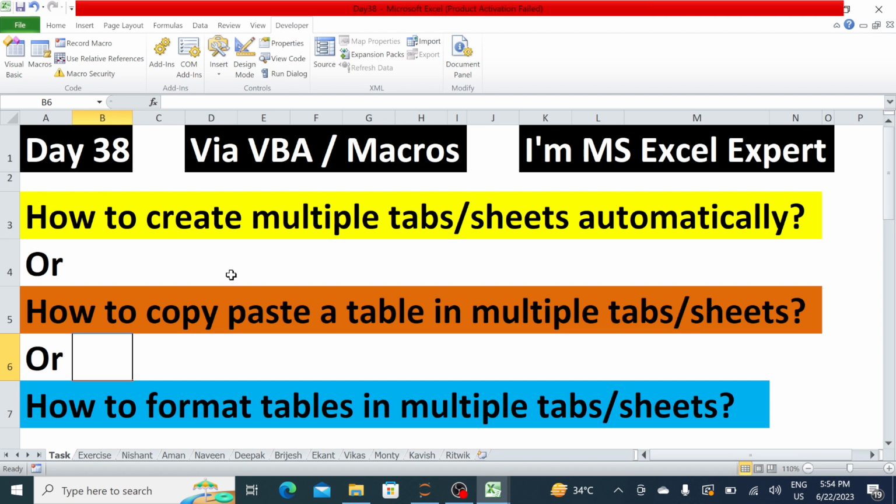So basically in this video, what we did, we created multiple tabs based on the criteria from one set of raw data. Then based on those sheet names, we filtered the raw data and pasted the specific data points into the specific sheets. Then we also looked into how we can remove the grid lines and keep the table format.